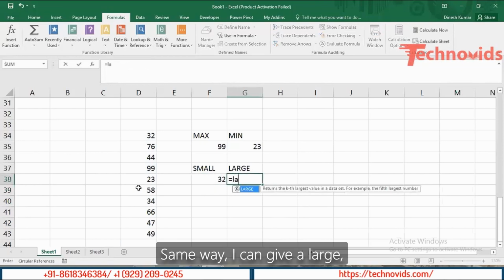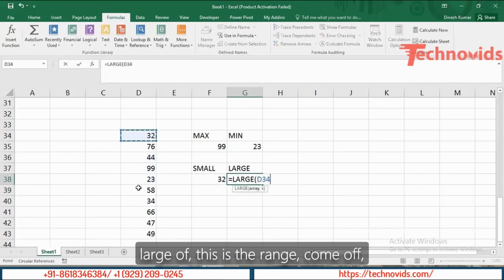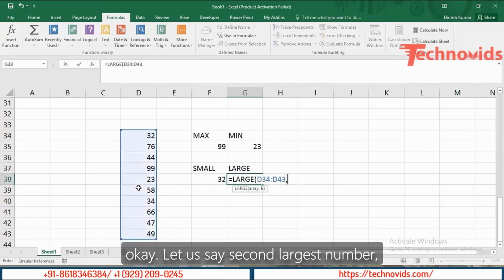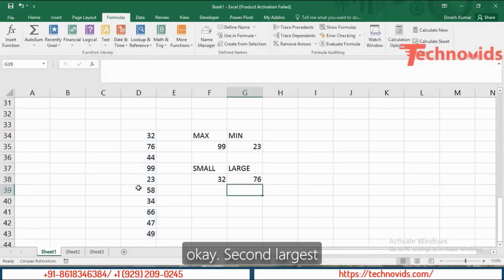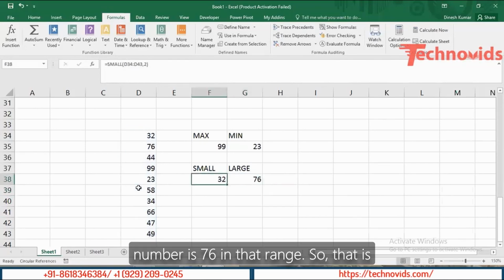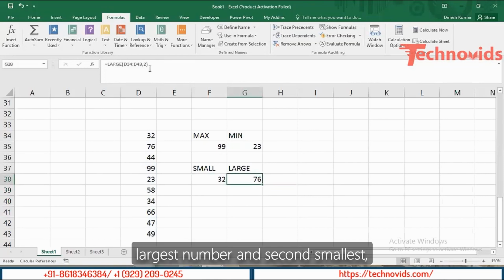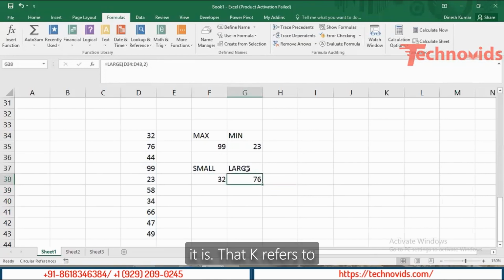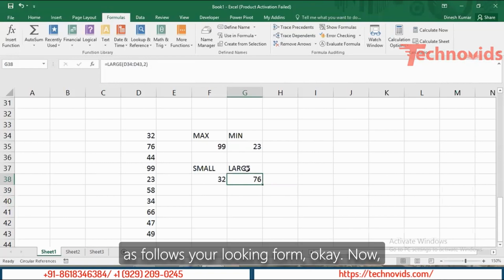Same way, I can give LARGE of, this is the range, comma, let's say second largest number. Okay, the second largest number is 76 in that range. So that's how you can take the first largest number, second smallest, second largest, third largest, whatever it is. That k refers to the index of which largest or smallest you are looking for.